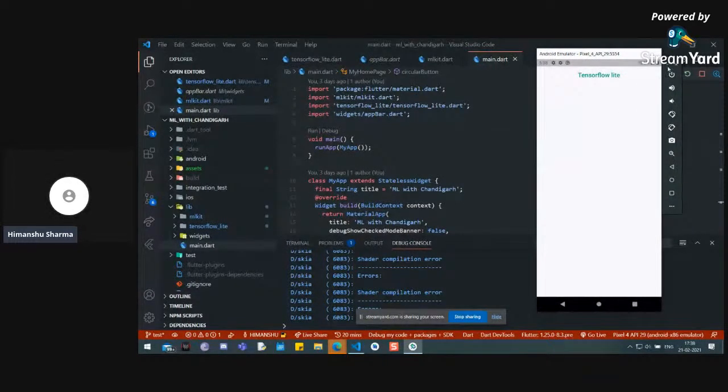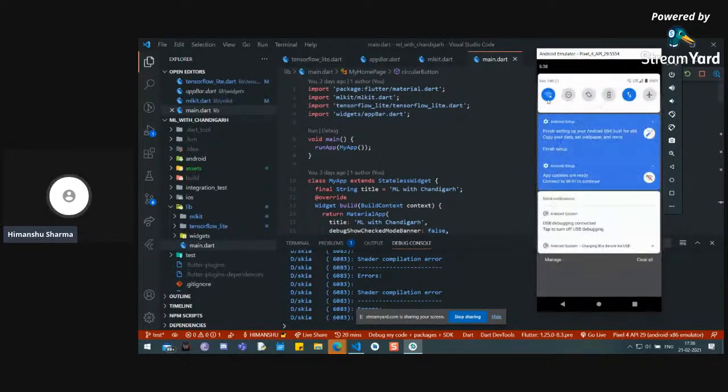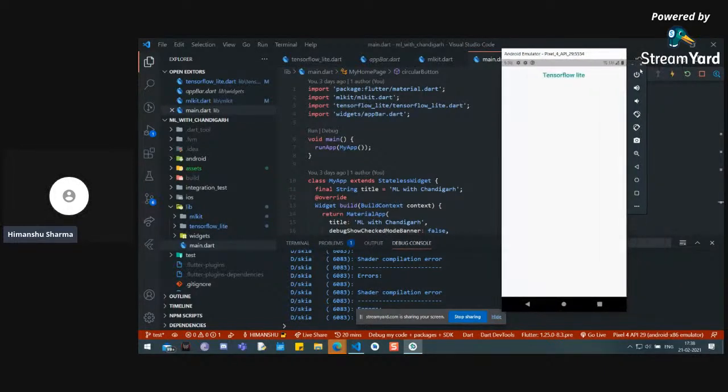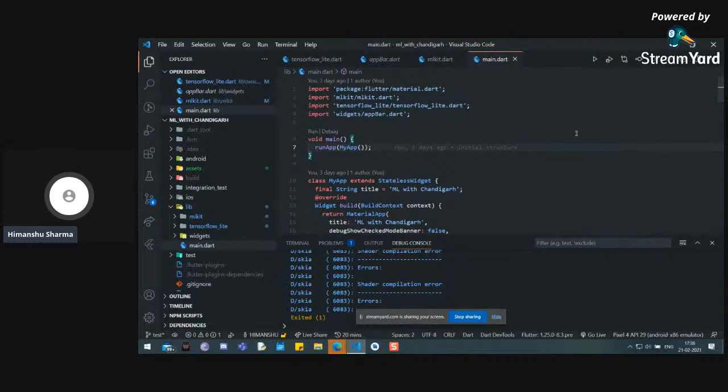First of all, my emulator is not connected to the internet. Let me restart my emulator first. So if we want to use Firebase ML within our application, we need to connect it with Firebase.